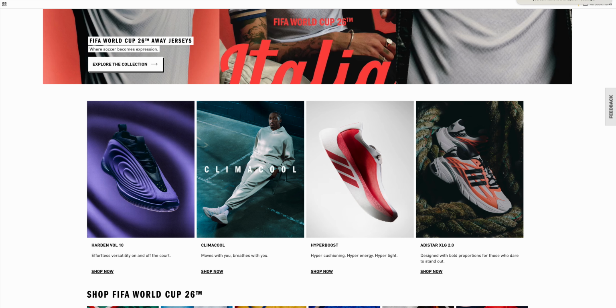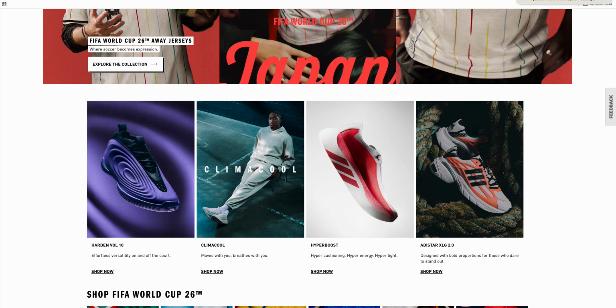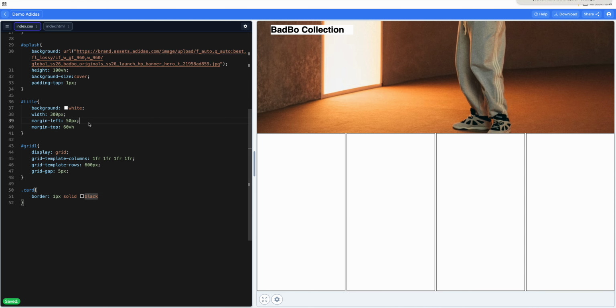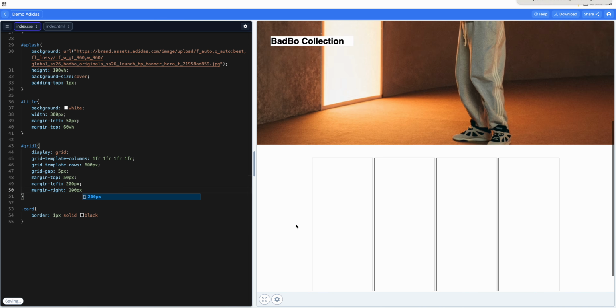Now if you look over here, I just want to show you something. There's a little space on top of the grid and on the sides. So just to add that space around it, what we're going to do for our grid is add a little bit of margin. I'm going to say margin top, which is on top of it. Let's add 50 pixels. And the margin left is going to be, let's say, 200 pixels. And the margin right, 200 pixels. All right, let's see how that looks.